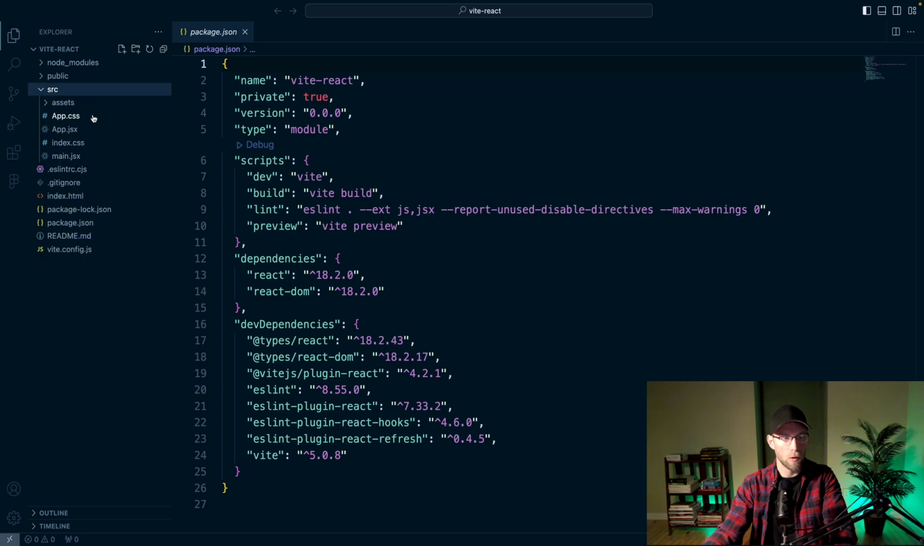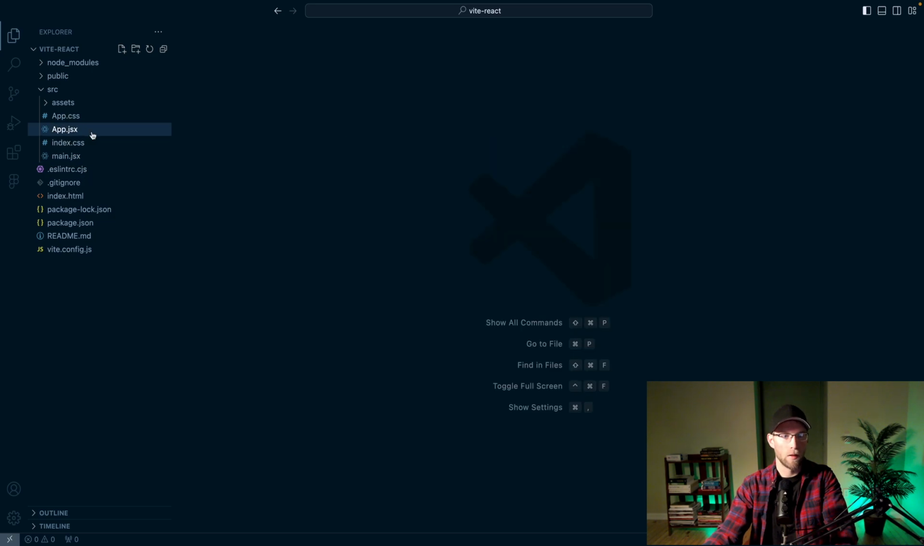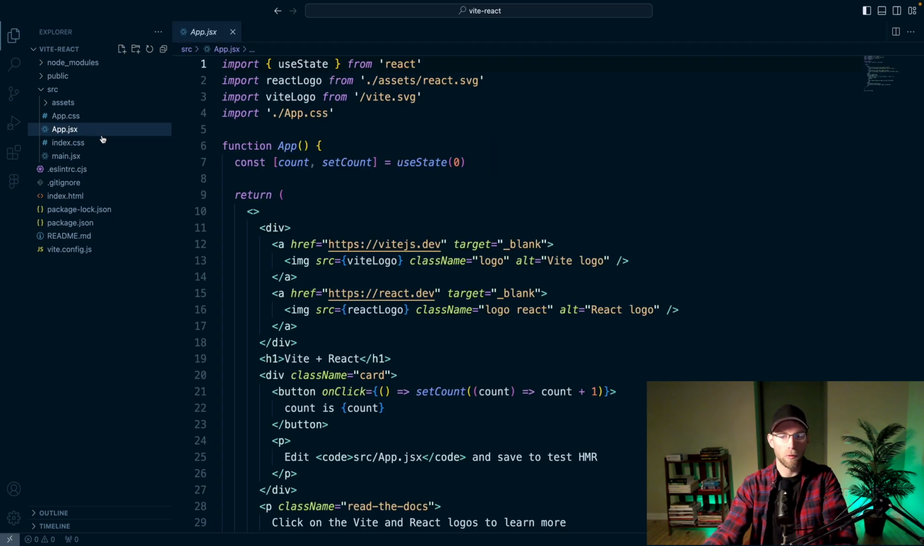Go to the source here. You have your main.jsx where we attach React to the DOM, just a couple of CSS files, and this App.jsx file which we'll be rendering.